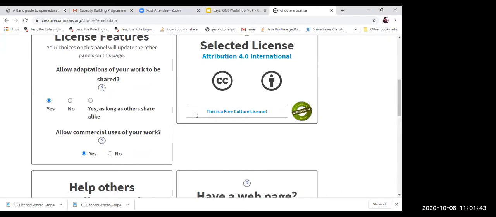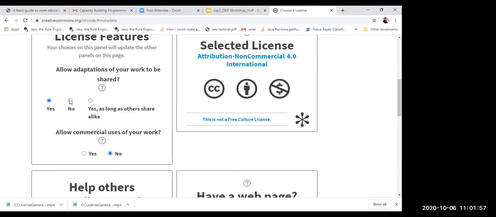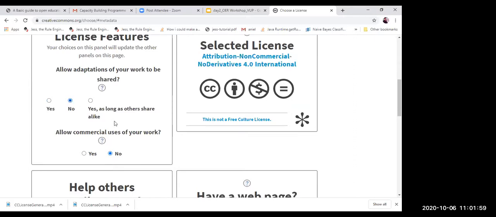If you notice, there is an indicator, this is a free culture license. If you take the most restrictive kind of license, for example, I said okay, so if you take a very restrictive kind of combination, you get a message, this is not a free culture license. Okay, it's just an alert. It's up to us whether we want to use it or not.